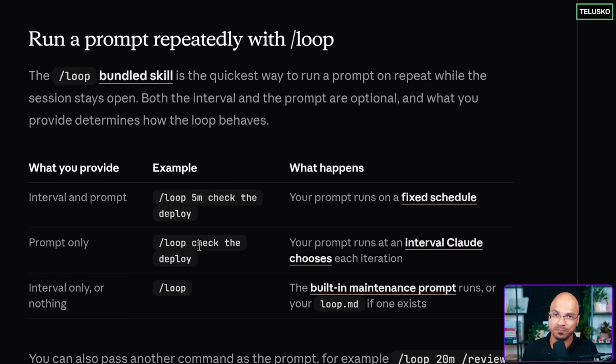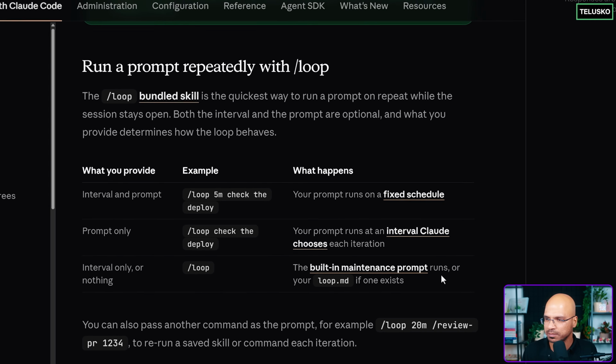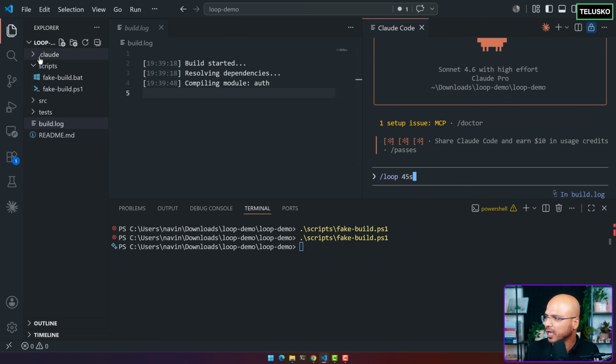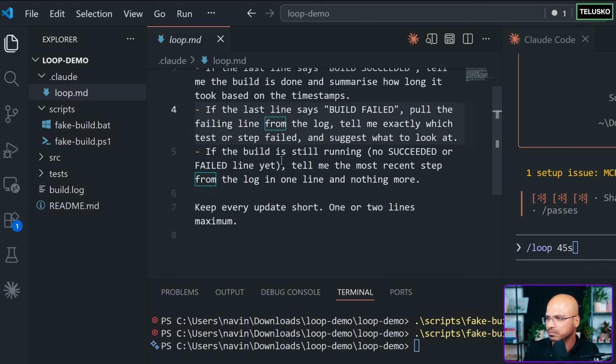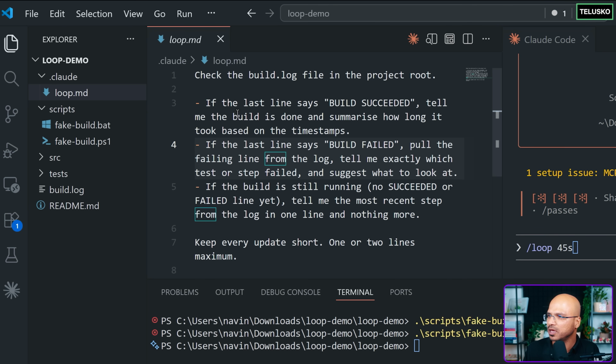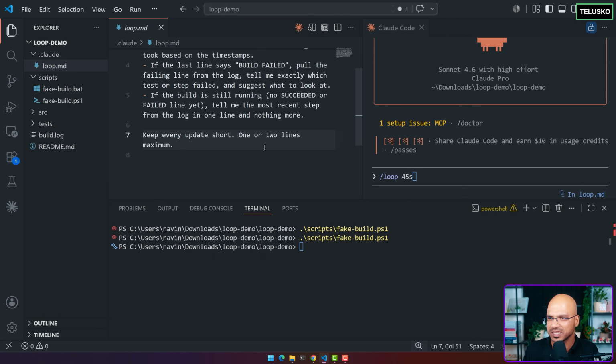Then you can skip the time. You can directly say check the deploy. It will have its own time intervals, and Claude Code will decide that. Then you can simply say loop. So it will run the built-in maintenance prompt, or you can also mention something in the loop.md. So if you can see, I have this file here, which is loop.md, and the same steps here. If the last line says build succeed, tell me the build is done and summarize. Okay, 1 or 2 lines maximum. So we can do that.